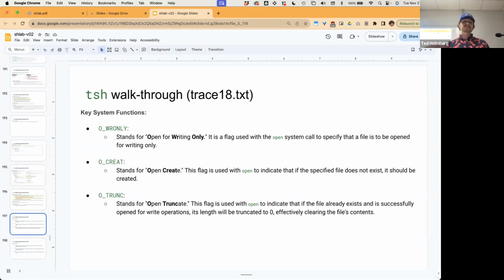O_CREAT stands for open create. That's a flag which is used with our open system call to indicate that if the specified file does not exist, it should then be created. And then O_TRUNC stands for open truncate, which, if the file already exists, it can successfully open for write operations. And so its length will be truncated to 0, effectively clearing the file's contents, allowing us to overwrite the file. So we're just truncating at 0.